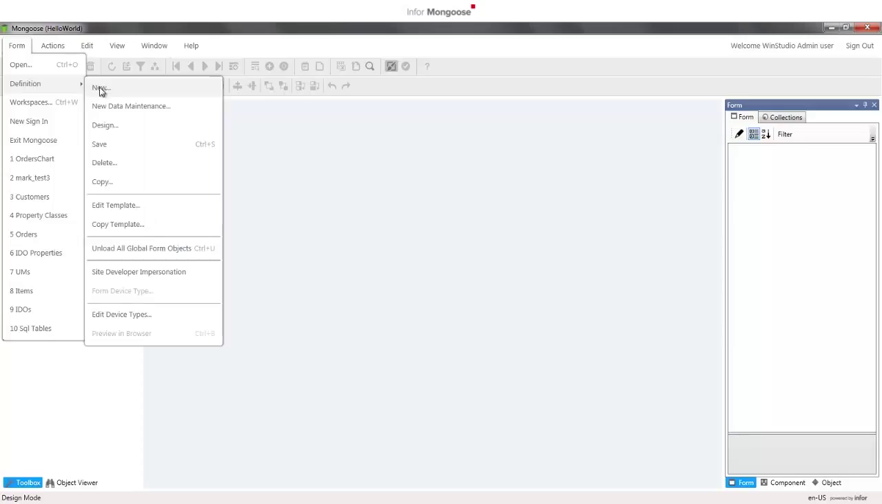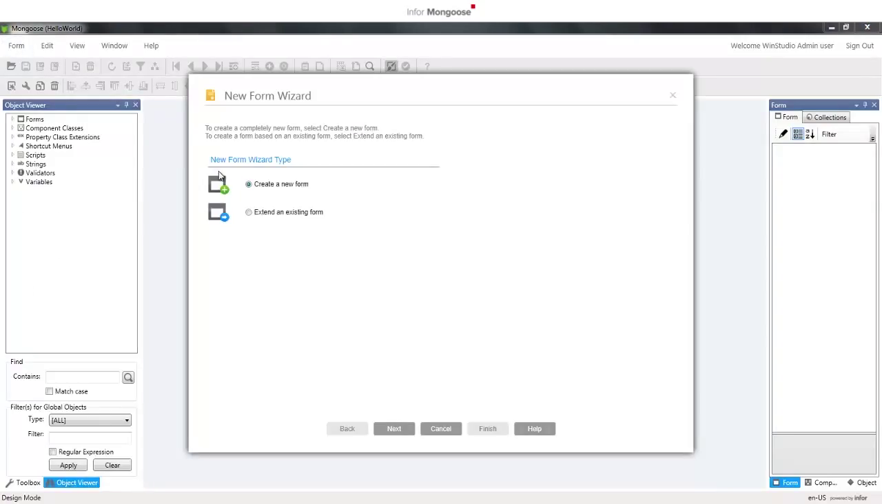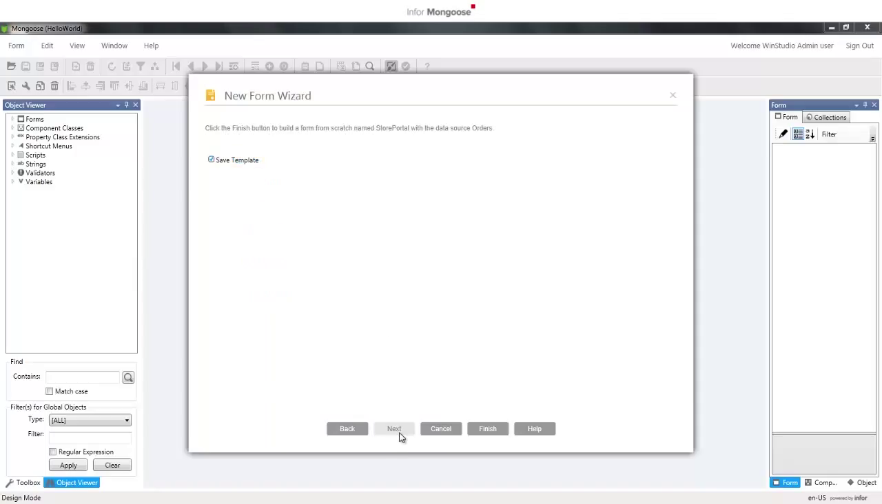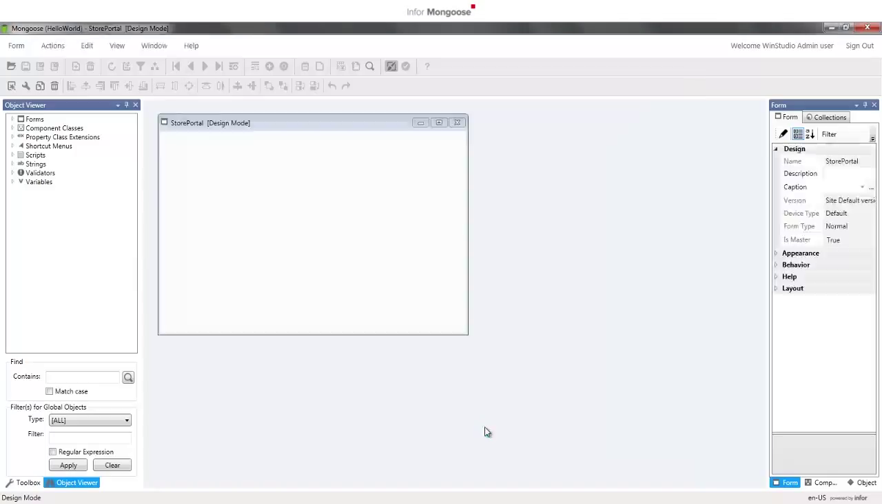Go to Form, Definition, New. We want to create a new form, so click Next, and name it Store Portal. The form type is built from scratch, and the device type is default. In the Data Source dropdown, type Orders to select the order's IDO. Click Next, and Finish. Our new form opens, so let's start building.